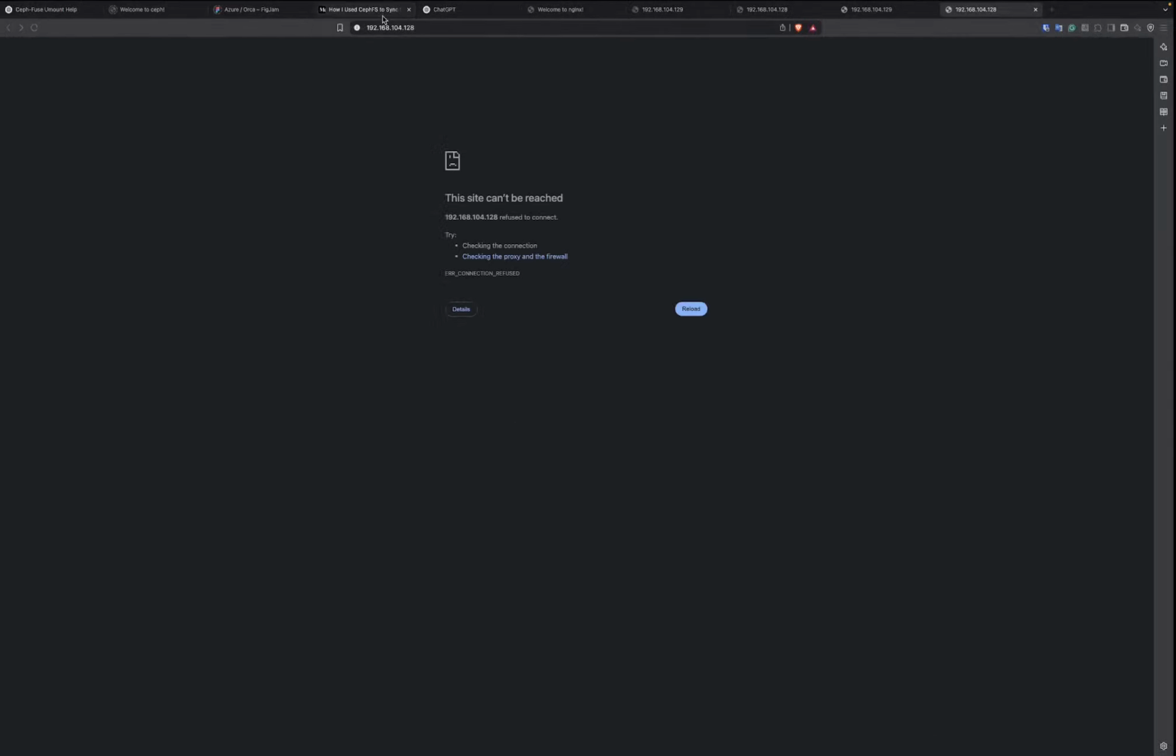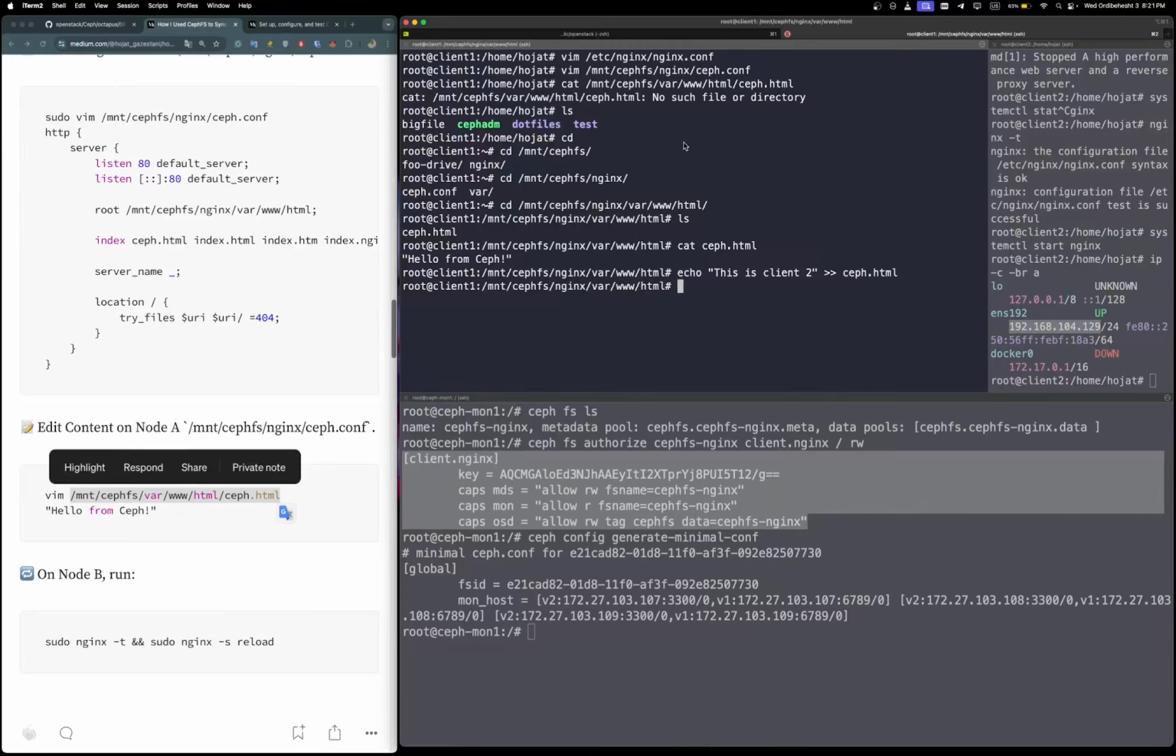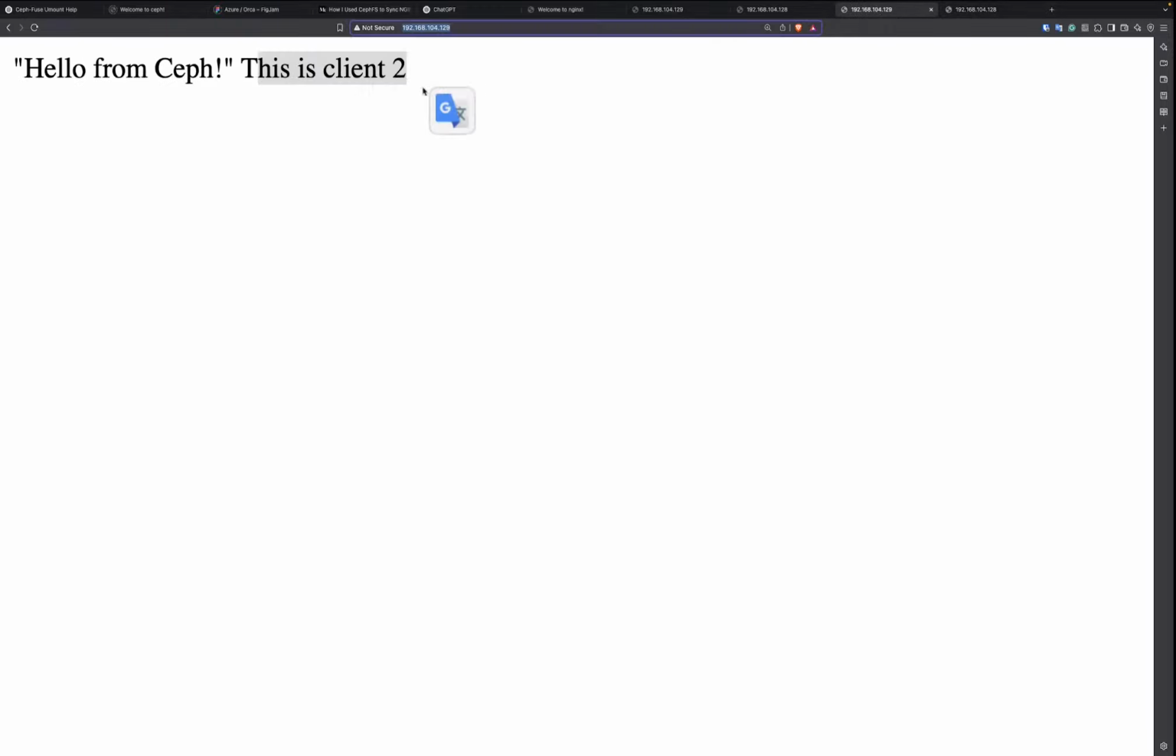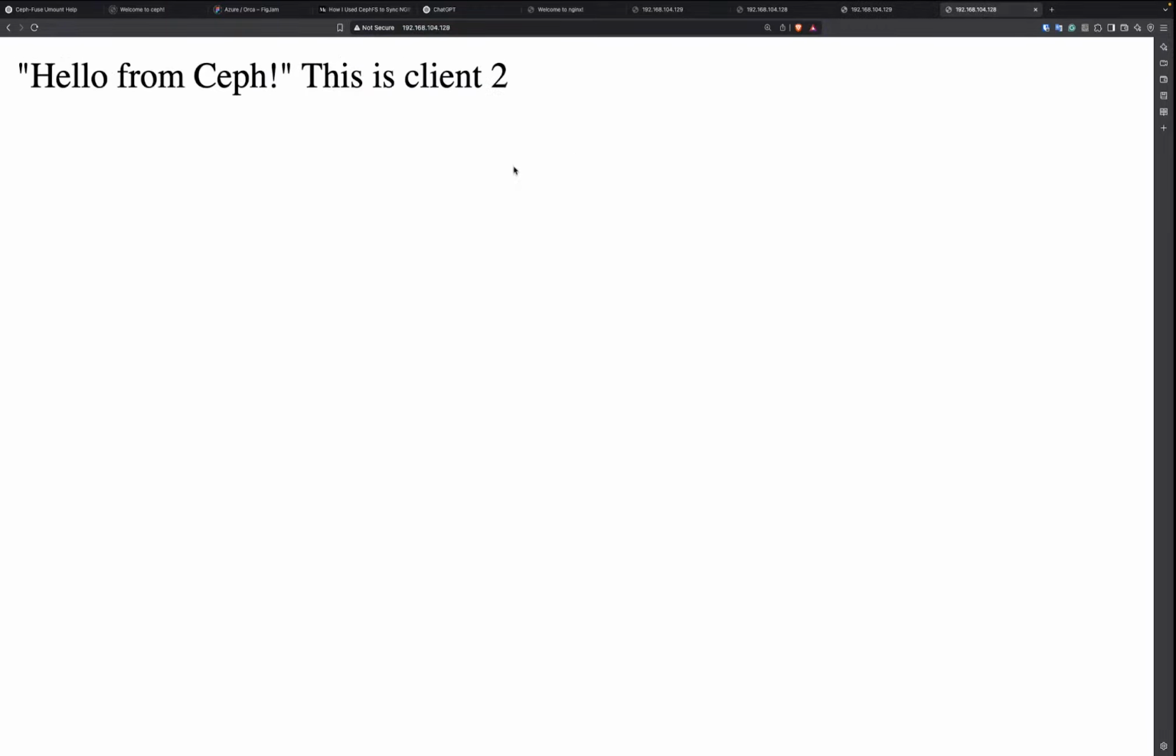Why? Because I didn't start nginx on my client 1. I will run nginx -t, everything is fine, systemctl start nginx, and if I refresh, it's available on both servers. This is client 2, this is client 1.